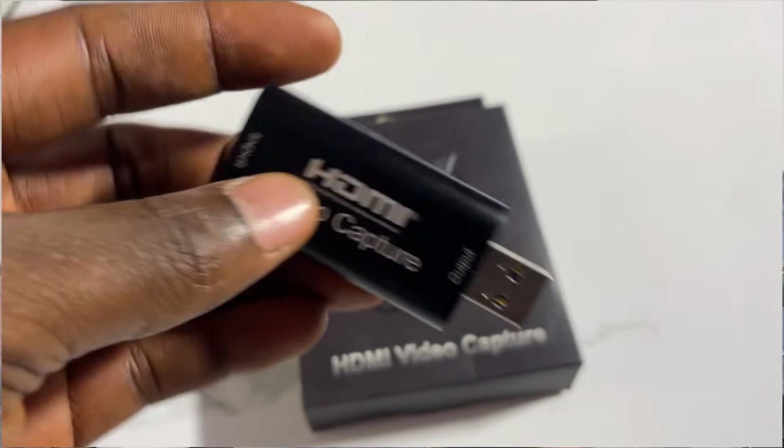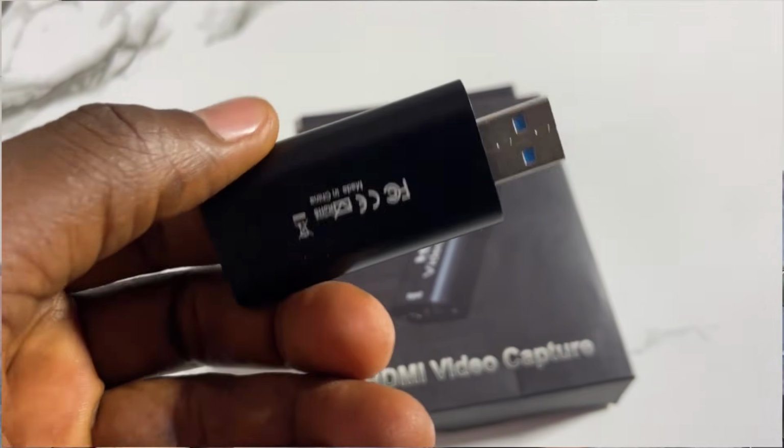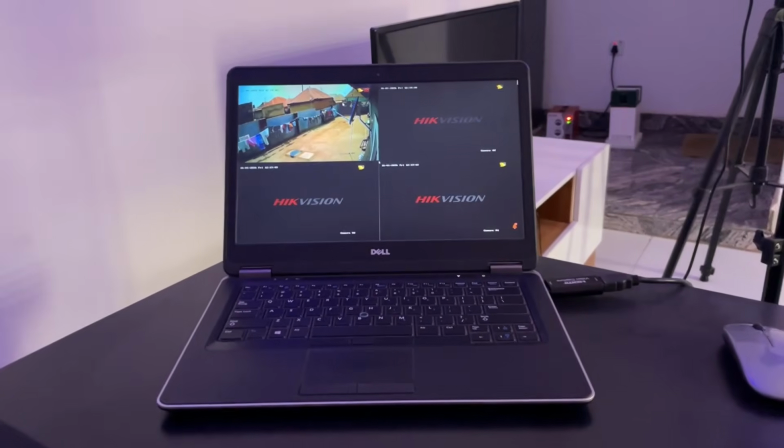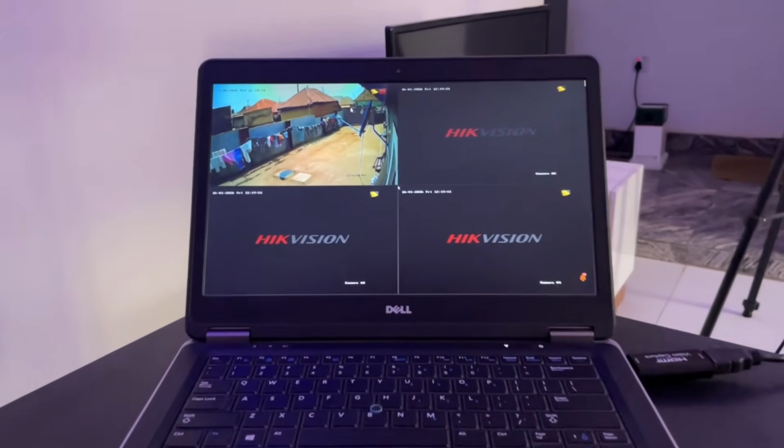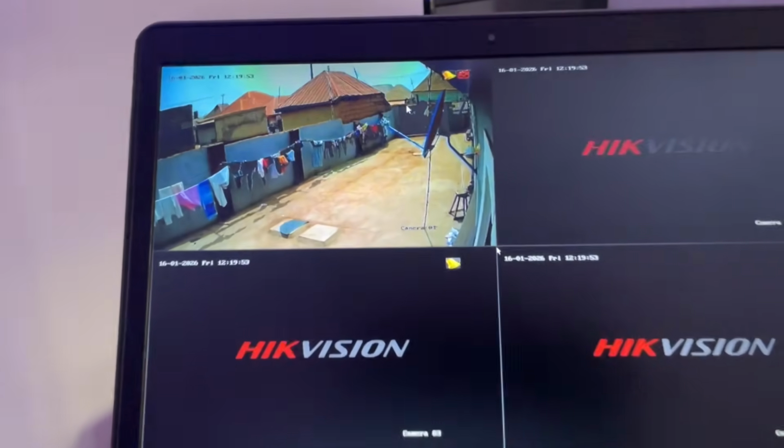You can buy this, you can go to any shop and get this. I got this for 8,000 naira. So guys, in this video, I'll be showing you how you can make the whole connection so that you can use your PC to start viewing or watching your security camera footage. Without much further ado, now let's get in.